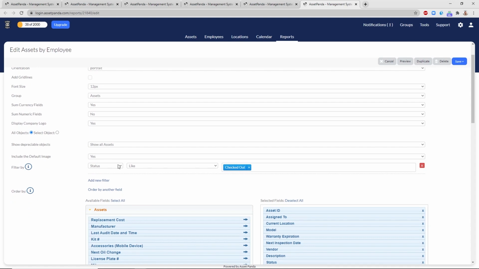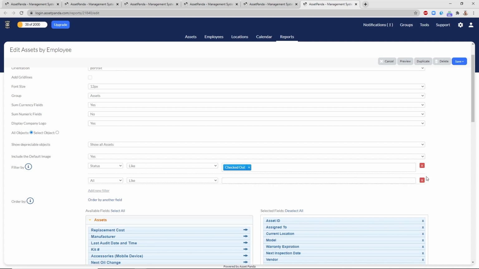So in this case, I want to see assets by employee. It makes sense that I'm only going to filter to the checked out status. I don't want to see available stuff because it's not assigned to anyone. I could apply as many filters as I'd like, but we'll keep it at checked out for now.